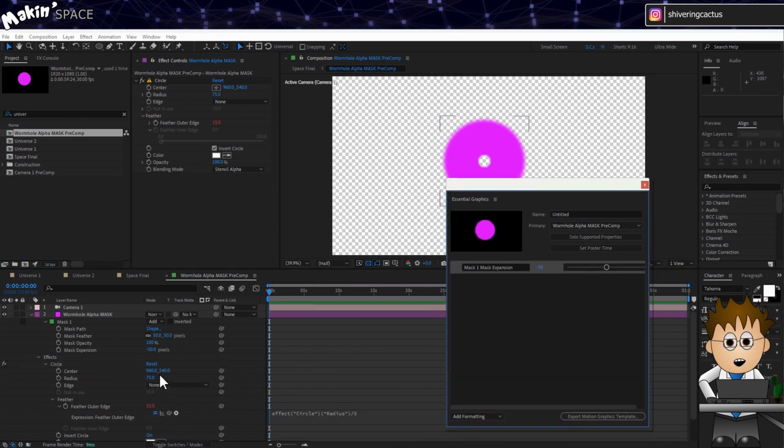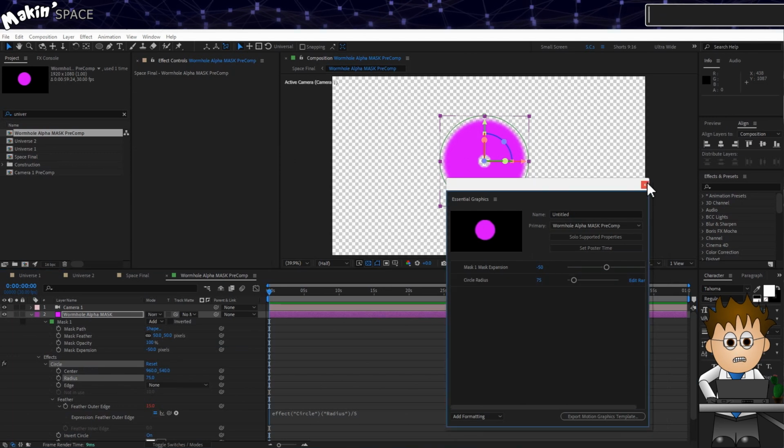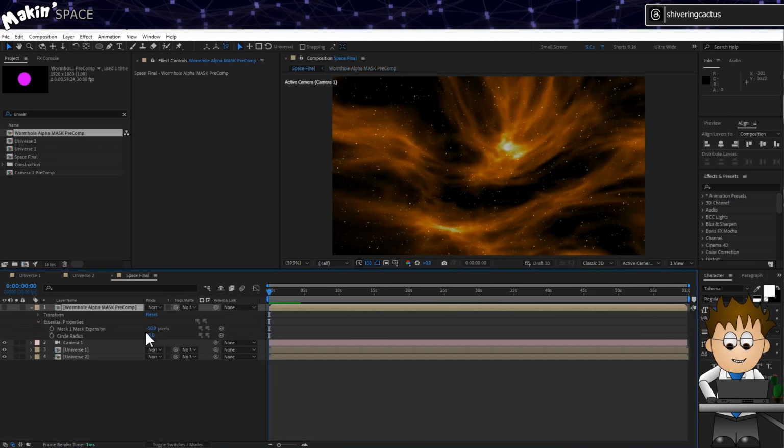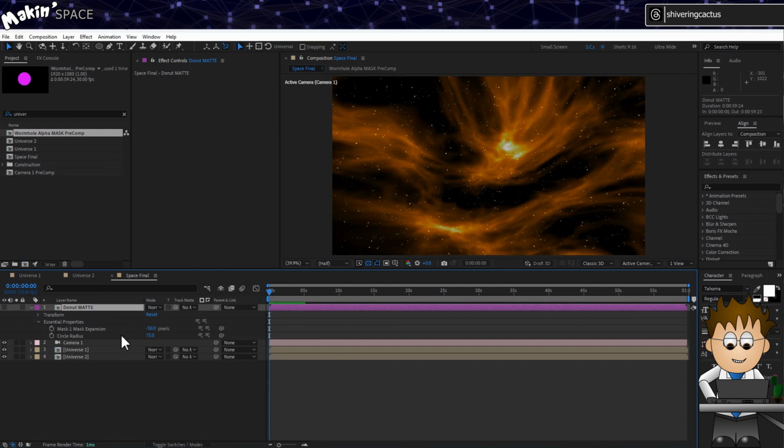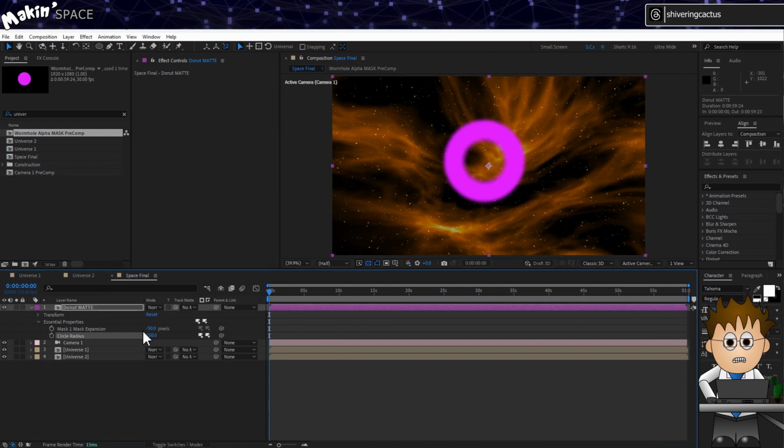Why have we done this? Well, when I was playing around with the look, I found I needed two mats for the wormhole, one for the cutout and one for the distortion. But rather than have two precomps, I've used Essential Graphics to link the circle's radius property. So in the Essential Graphics panel, now drag in the circle's radius. So we can now set that from the main comp. See? With the precomp selected, hit enter and rename it to Donut Mat. And set the circle radius to 250.